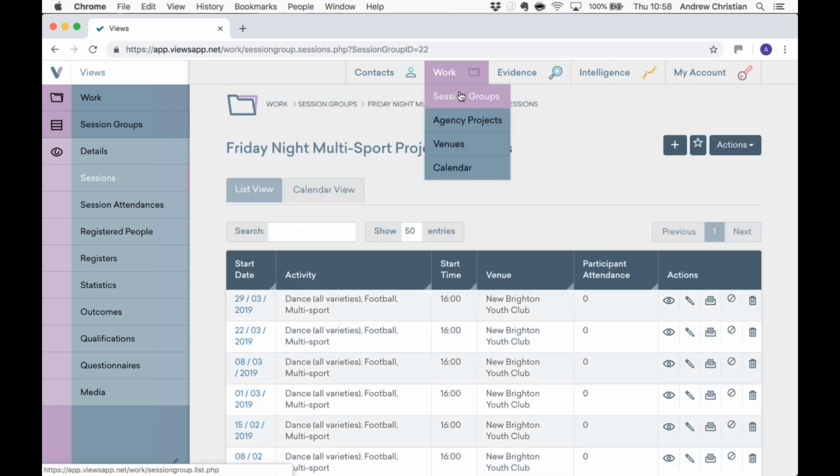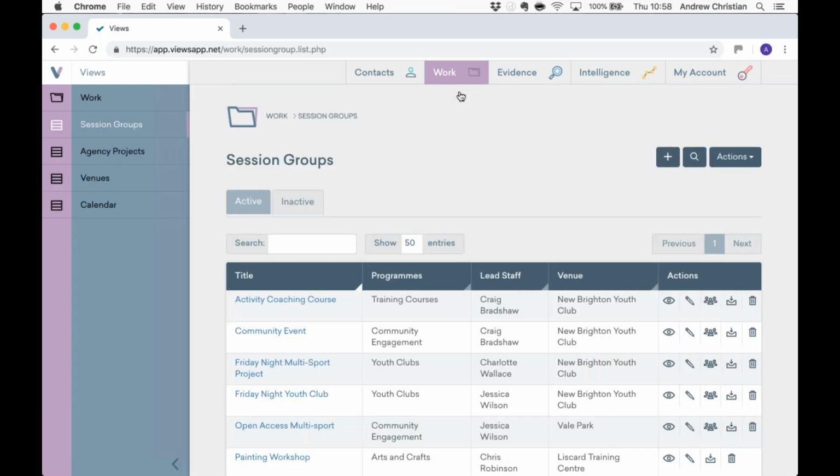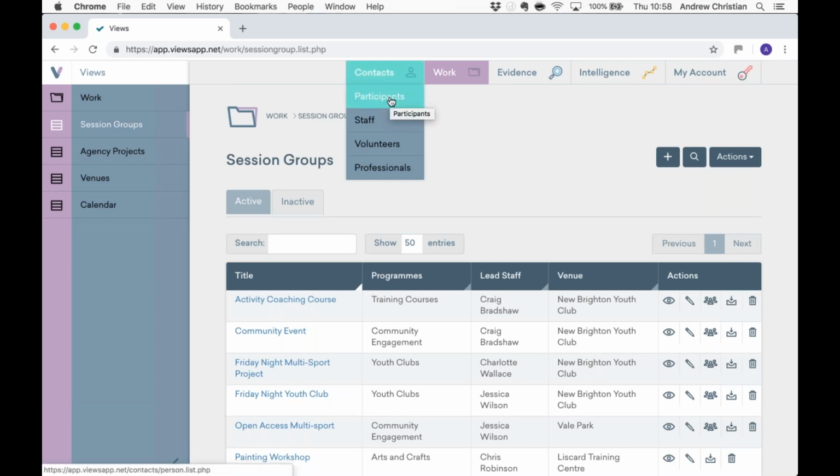So I hope that process seems fairly straightforward. Under work session groups, we add a session group, we add some sessions and we record some attendances. And then we can register whichever participants attend on those sessions from our database.